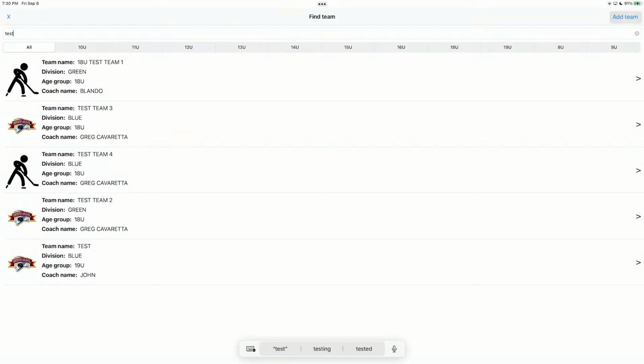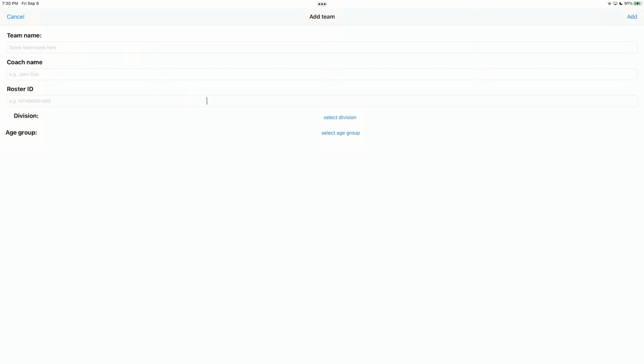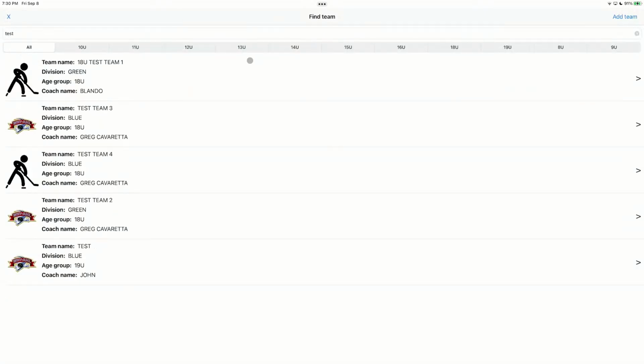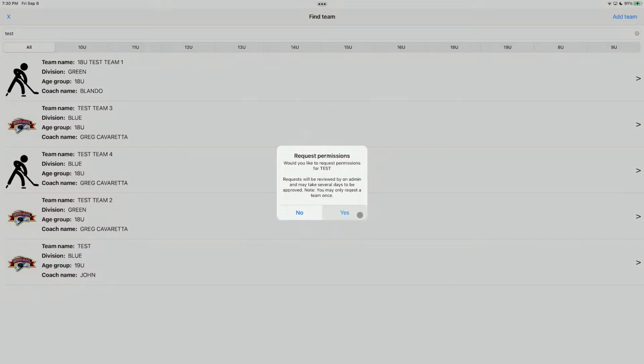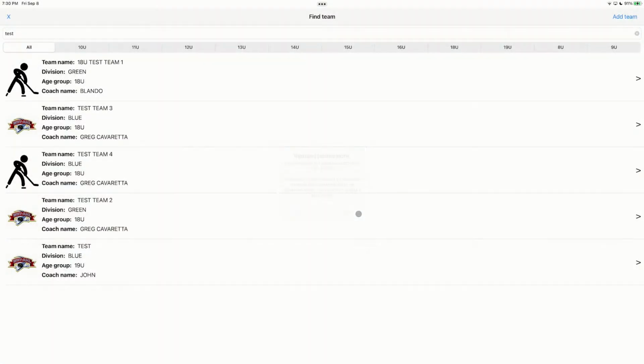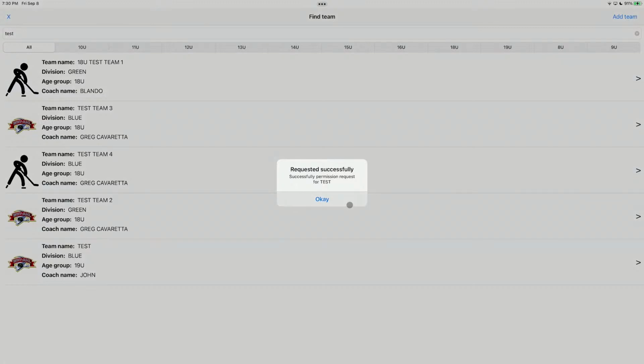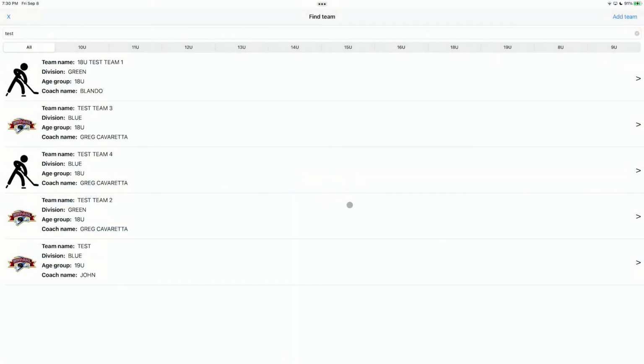Once you fill this information out and click the Add button, you'll see your team appear in here. You find your team, and I'll select this one. It'll ask you if you'd like to request permissions. You select yes. It'll say successfully requested permission. I've got to change that wording. But basically it'll say, hey, you successfully requested. Then just wait, and you'll have permissions to your team. We'll look at it, review it, and then give you permissions.